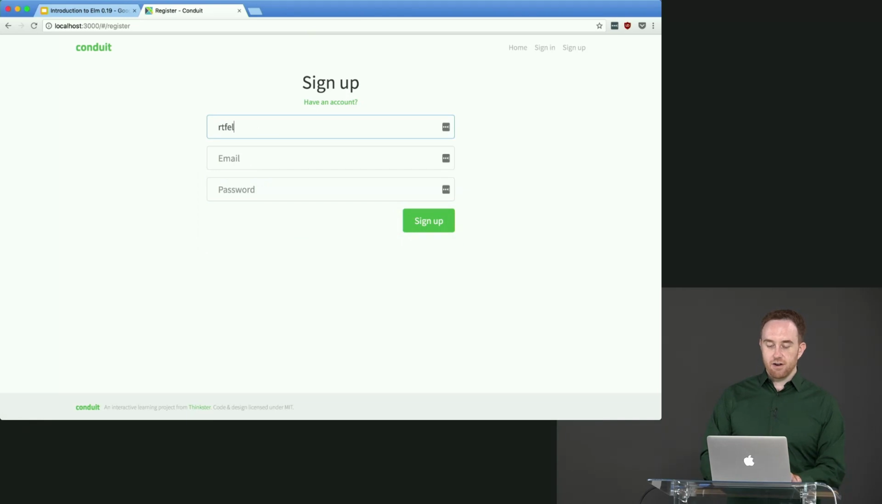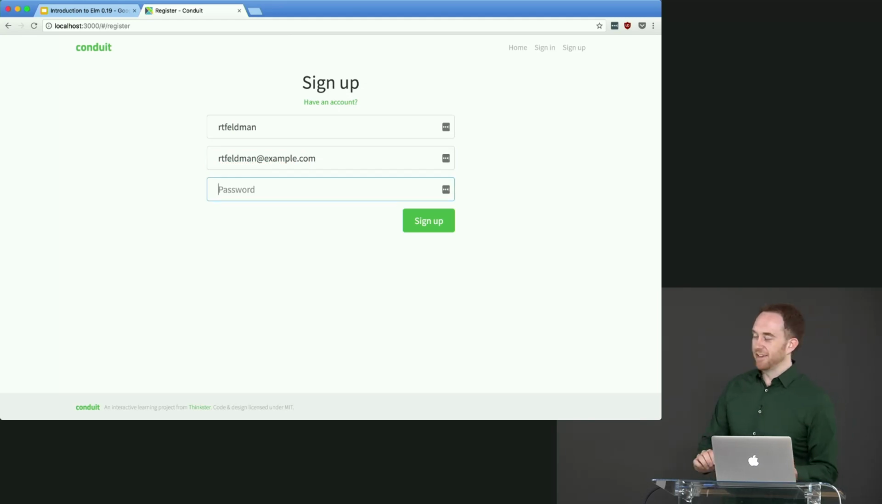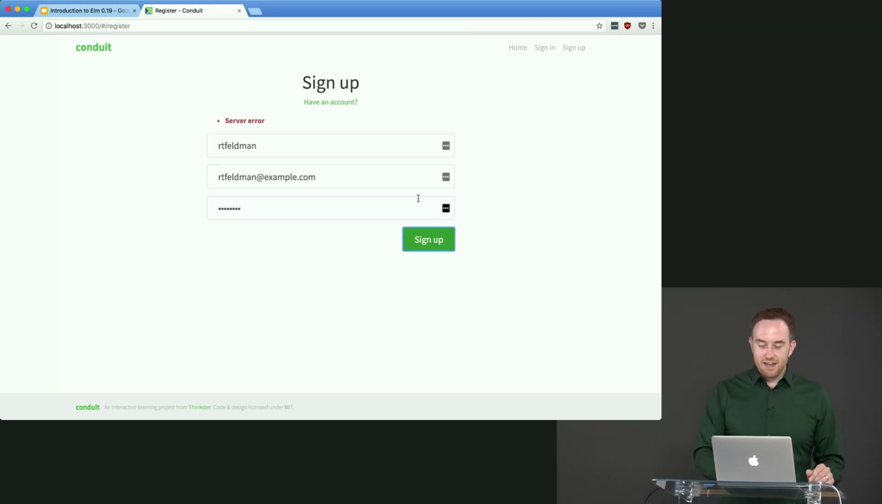And let's see if it actually worked. So I'm going to register as rtfeldman. Email is rtfeldman@example.com. This is not my real email address. Don't send email there. Password is going to be blah blah. I don't mind saying that out loud because this is my local server, so it's not like anyone can hack me. And we'll hit sign up and promptly get a server error.